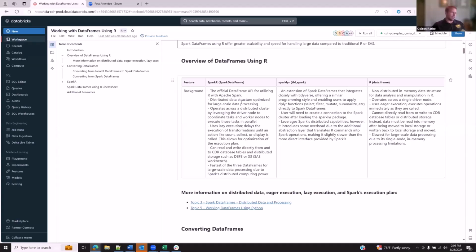It uses lazy execution, which delays the execution of transformations until an action like count, collect, or display is called. This allows for the optimization of the execution plan. Spark R data frames can read and write directly from the CDR database tables, as well as distributed storage such as the Databricks file system or S3. And this is the fastest of the three data frames here, due to Spark's distributed computing power.